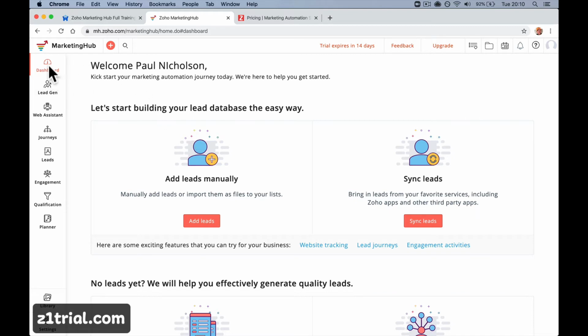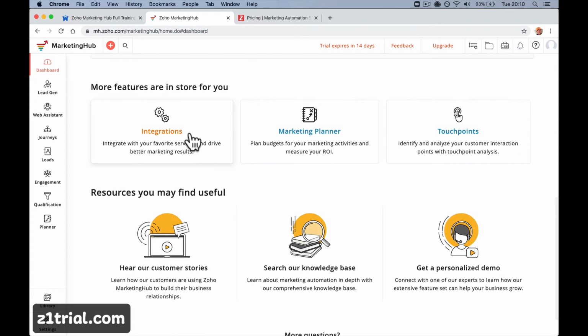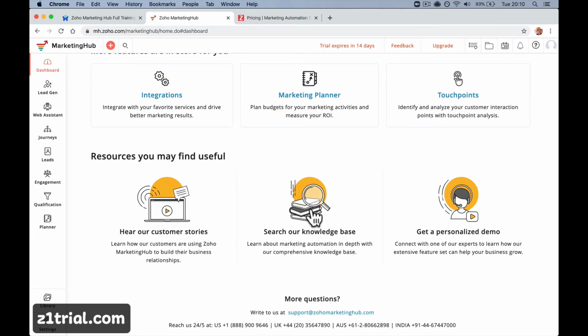So obviously we've got the dashboard where it's going to give you some quick startup things: create a form, sync with other engagement platforms, wherever you're getting your leads from, different integrations, different marketing plans, touch points, where are people coming to you, and some help resources. And if you want a demo, you can get a demo from somebody at Zoho.